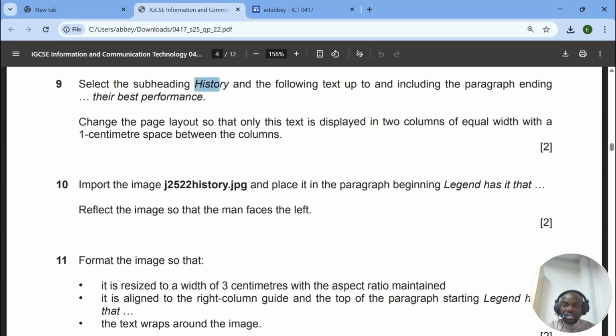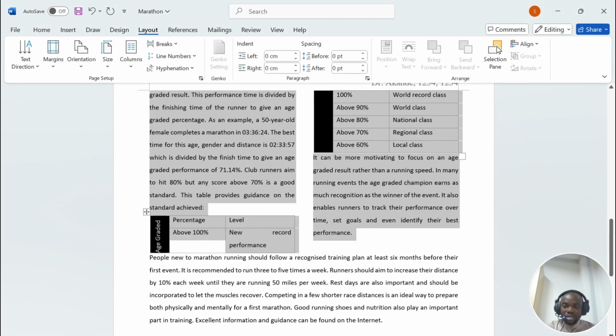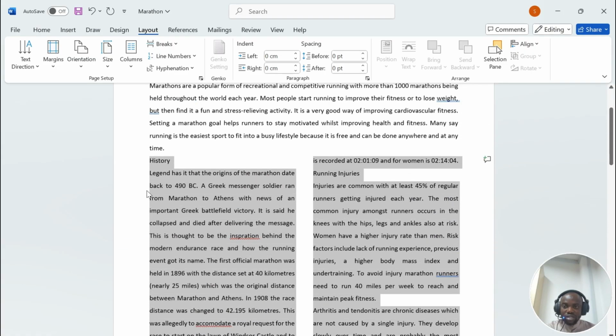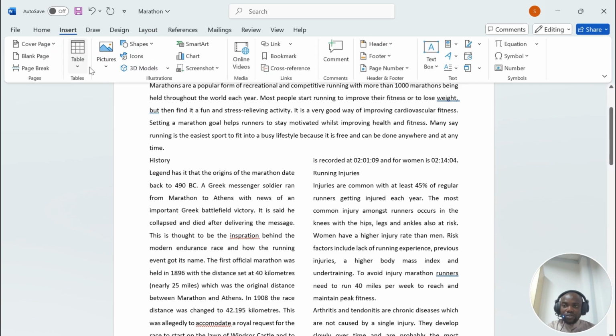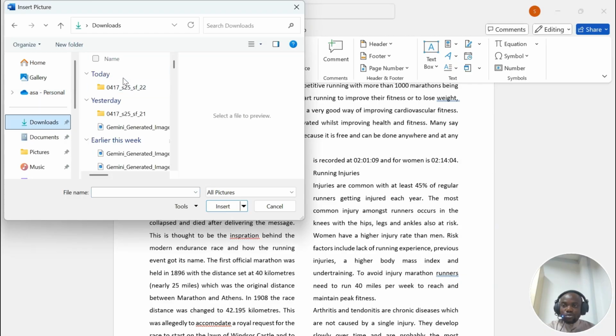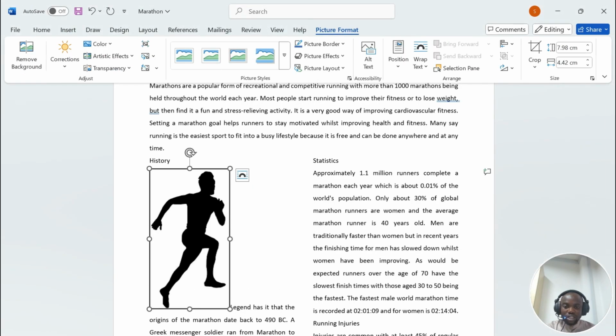Now, the next question says, import the image and place it in the paragraph beginning legend. You import the image legend. Where is it? Okay, we put it at the beginning of this paragraph. So click on insert and this device. We have the source file to be here, then put the image.